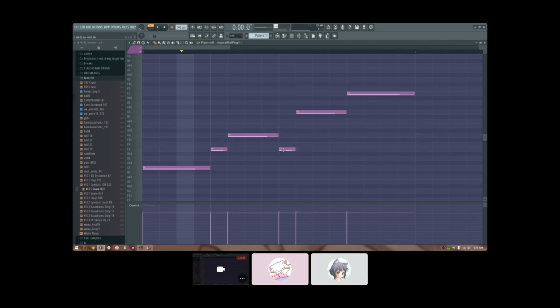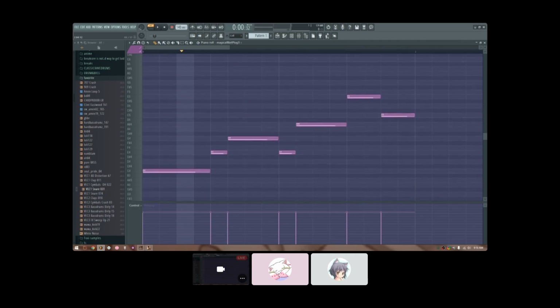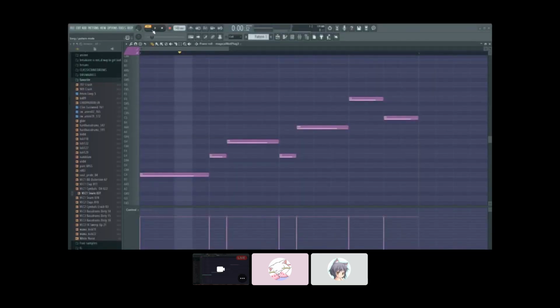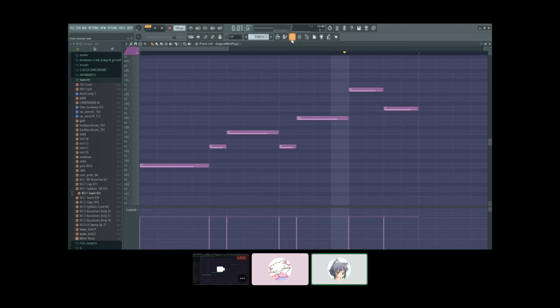Also just do this. Just drag down, whatever. It's not very good, but whatever. So let's say I wanted to add another thing.